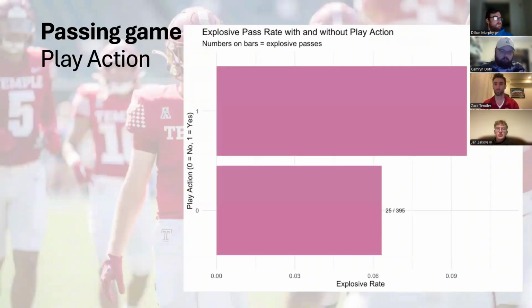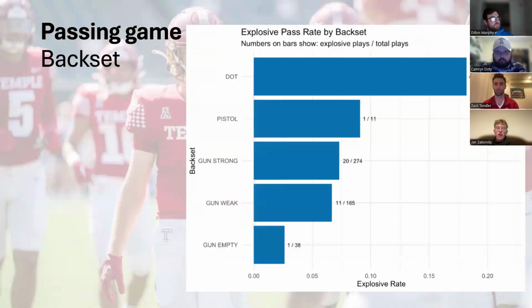Explosive pass rate depending on play action, which could be expected, but play action was more explosive overall. And lastly, we also checked the pass rate by backset, which showed us that dot was very explosive, and that overall Temple focused a lot on running the gun formation or the gun backsets, with 274 cases of gun strong and 165 cases of gun weak.